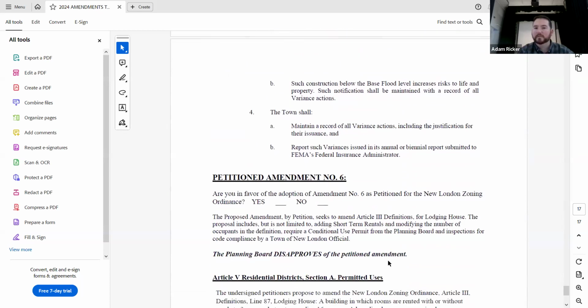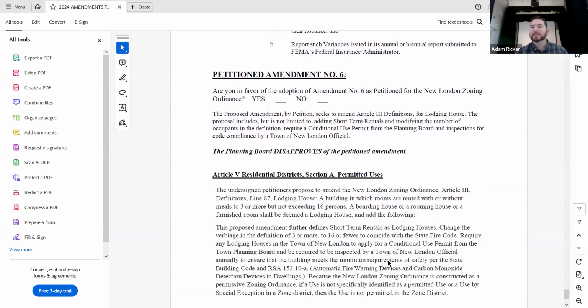And then the final zoning amendment. This is a zoning amendment by petition. And so this was petitioned to modify the definition of lodging house. And you can see the language of the petitioned modification here on your screen, where it's suggesting that the lodging house definition includes short-term rentals, and that the planning board issue a conditional use permit, and that there be inspections for code compliance from a dwelling official. It's a really well-intentioned petition zoning amendment.